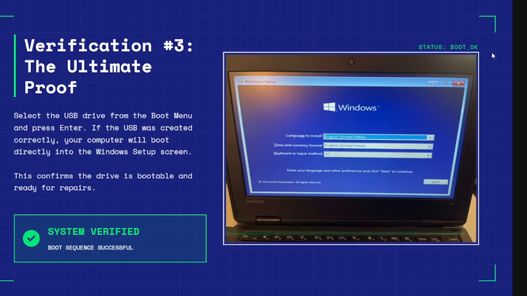After that, this is the ultimate verification and proof. You can select the USB drive from the boot menu and click enter, and this is going to prove that your USB has been created correctly and successfully, because it's going to bring you to the Windows setup menu. And that's it. You have successfully created a Windows 10 USB that you can now use to fix most computer problems.